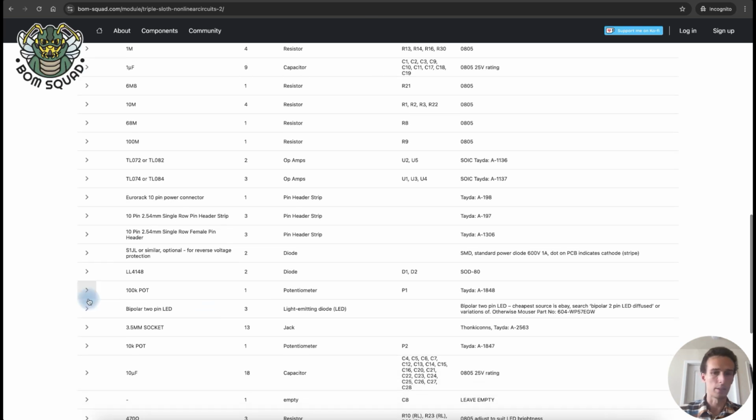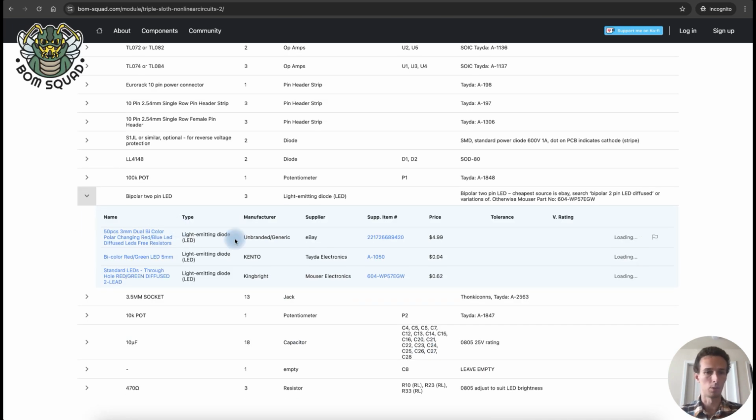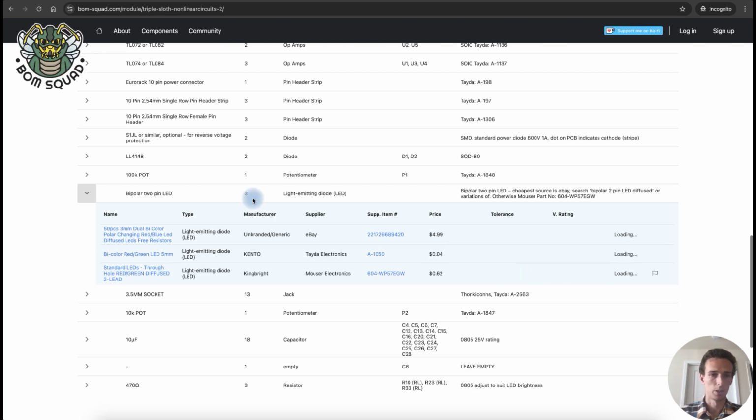So for example, if we go down and we take a look at the LEDs here, now that opens up and we have a subtable that shows a list of different LEDs that fulfill the bipolar twin pin LED here. So we need three of those, and we could source these from eBay or Tayda or Mouser. And we also can see the price. And there's also a feature here where community members can review this component for this particular build. So this is not a rating of the component's quality in general. It's a review of the component for this particular build.